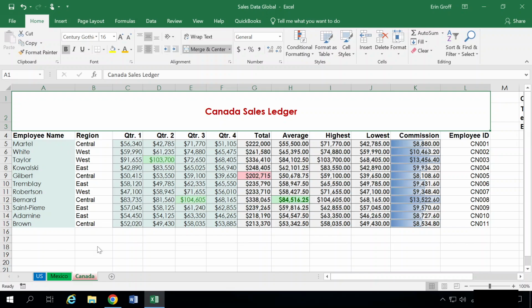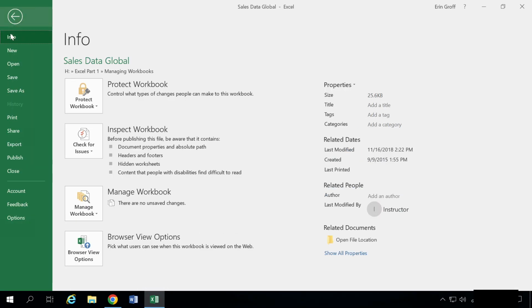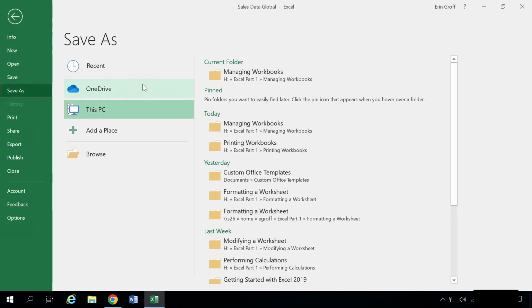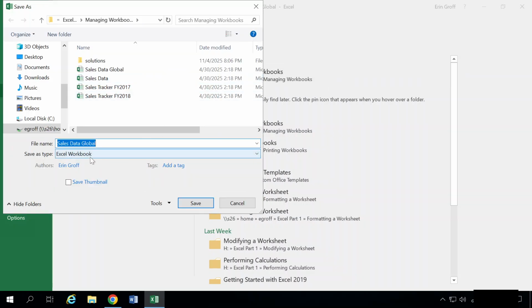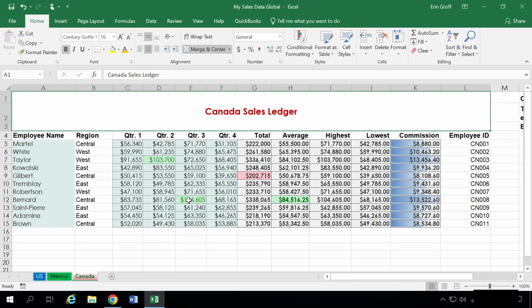All right, we're going to do a Save As, File, Save As, save to our current folder, Managing Workbooks, and we're going to update the name to My Sales Data Global. And we can leave this workbook open for our next activity.